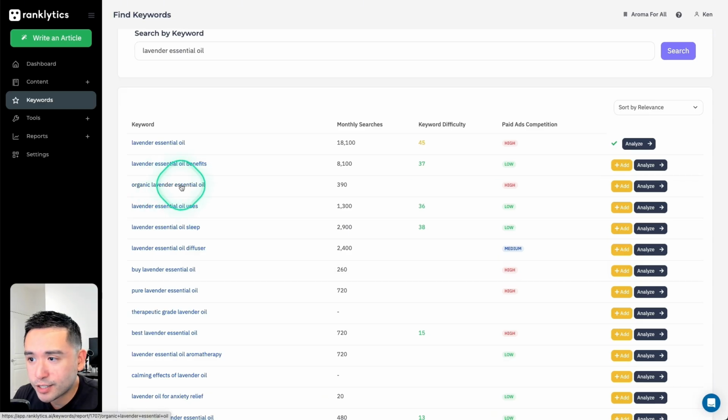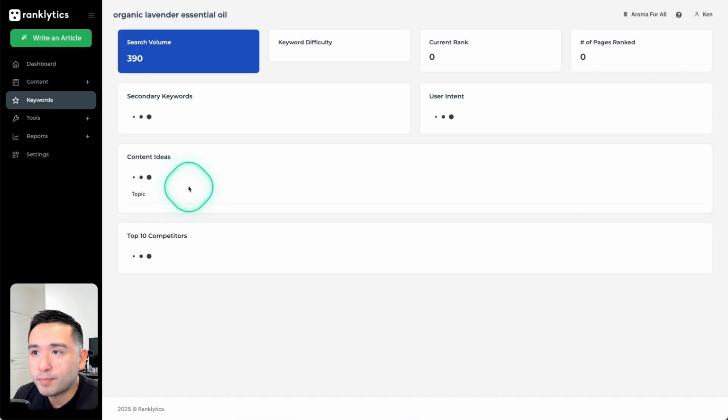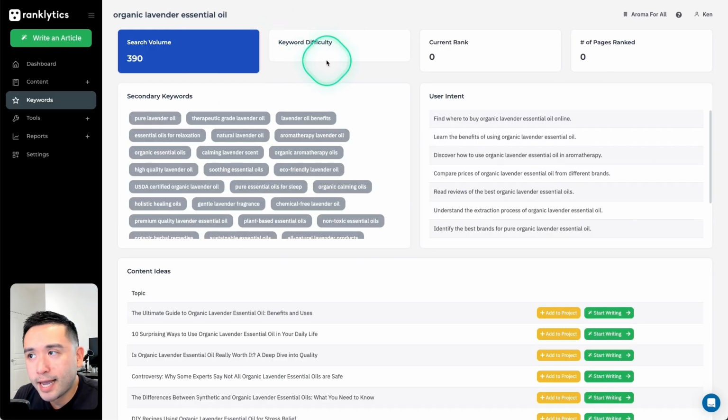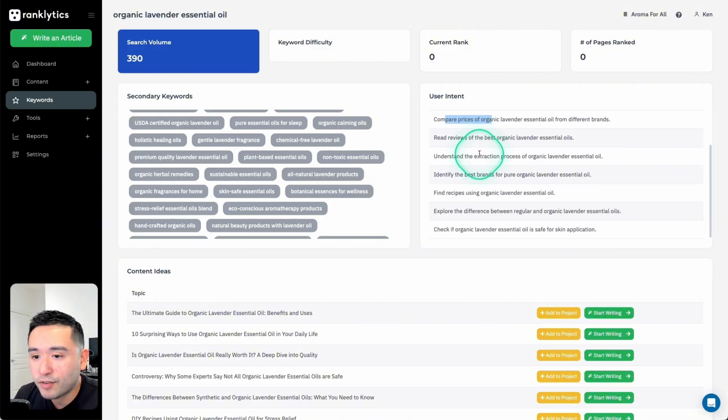So organic lavender essential oil, this has close to 400 searches per month. Now we can click into that to view the report for this specific keyword. Not exactly sure why the keyword difficulty is blank. My current rank is 0, number of pages ranked is 0, secondary keywords, the user intent. I do like the user intent, so find where to buy organic lavender, learn the benefits, discover how to use it, compare prices. So this helps me determine the type of content.